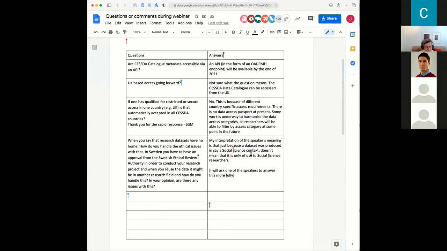Okay, John, will you answer the next one about the secure access? Or probably someone has answered this. Yeah, I've provided an answer. As far as I'm aware, there's no passport for researchers who are SAFE accredited to be able to take that accreditation to another country and other restricted data sets. My belief is, although I'm no expert in this area, that you would have to formally meet the requirements of each data repository in order to be able to get access to their restricted data.